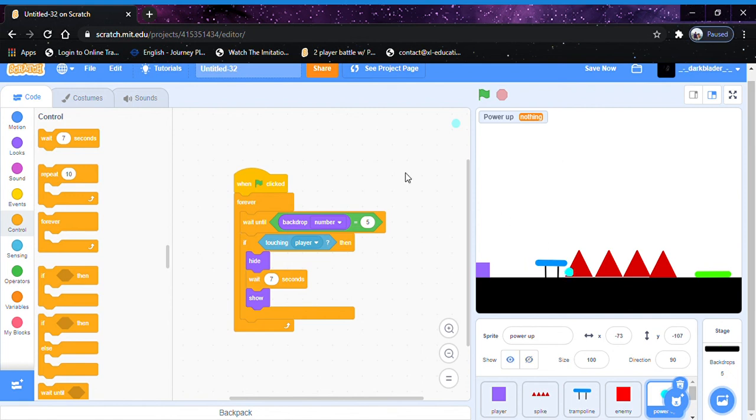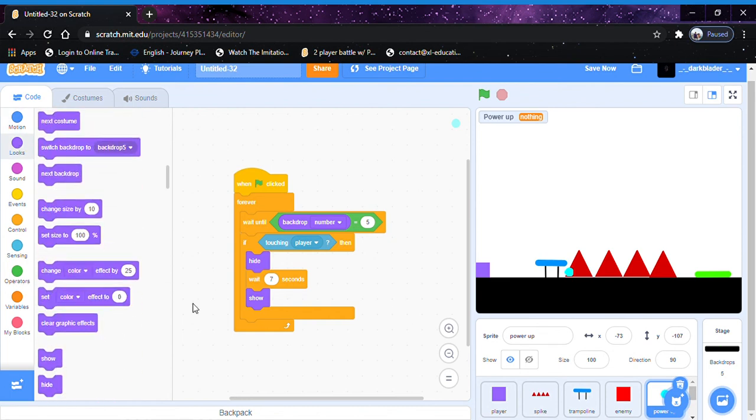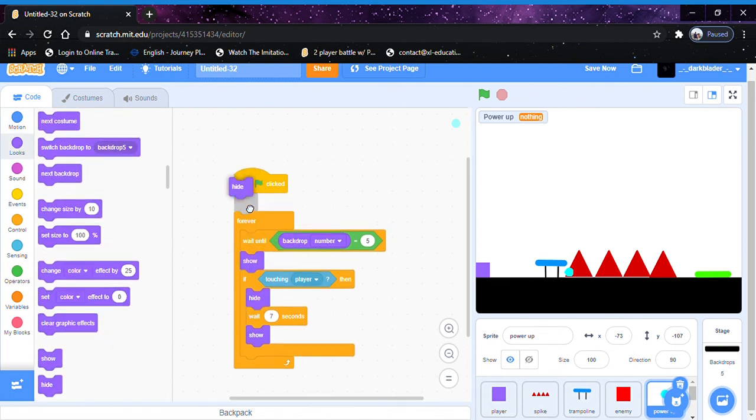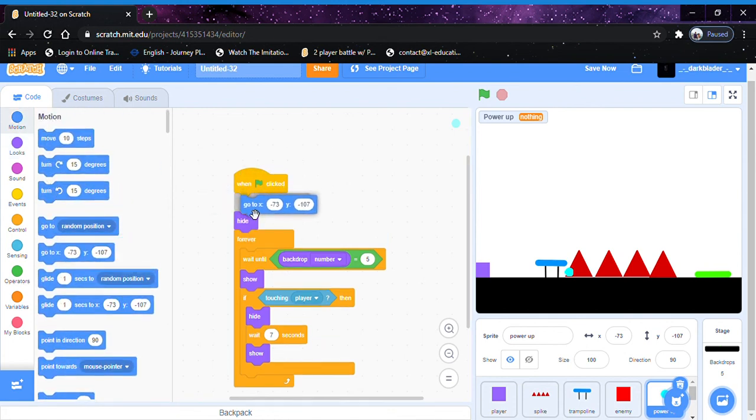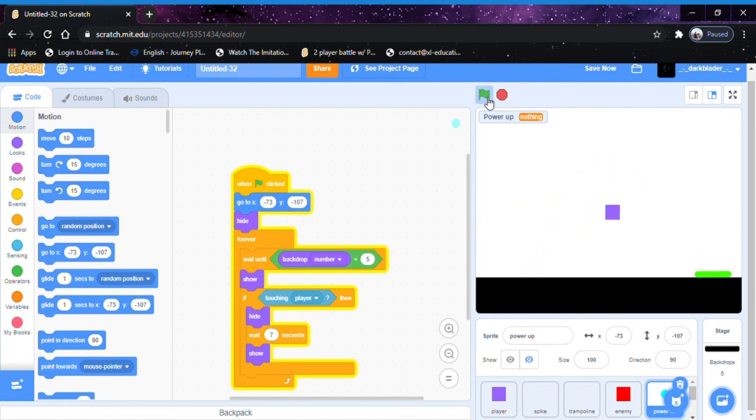So I'll also make it, then show. I put a hide here. Show and show. Then yes. So now I need to position it. Then go when green flag clicked. Go to here. So now you can see we've got the random level. And then we've got the little enemy. Bye bye. Now we've got this.